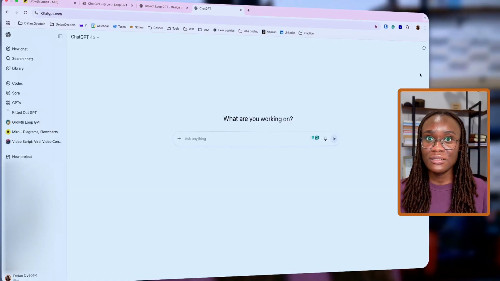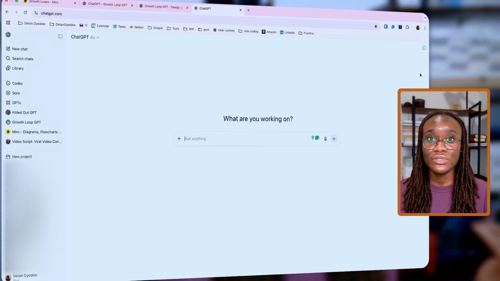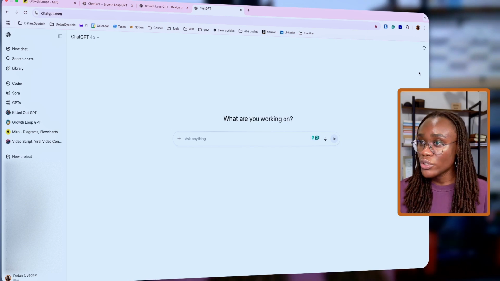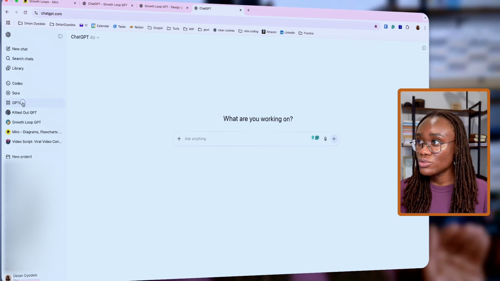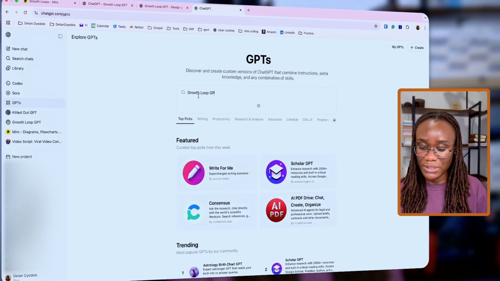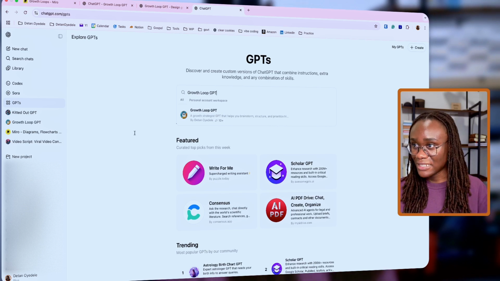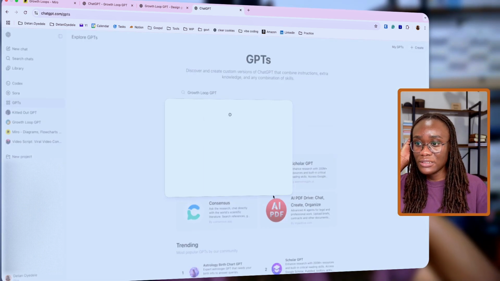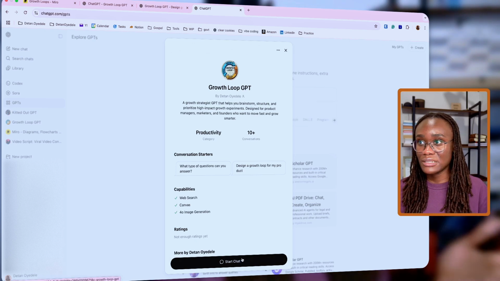To access the growth loop GPT that I mentioned, you have to be within the ChatGPT interface, and you can access this even if you're on the free version of ChatGPT. Once you're within the ChatGPT interface, go to GPTs on the left side here. Search for growth loop GPT. When you search for growth loop GPT, that's the only GPT that you find there by Detan. Once you click it, then you're able to start chatting with the GPT.